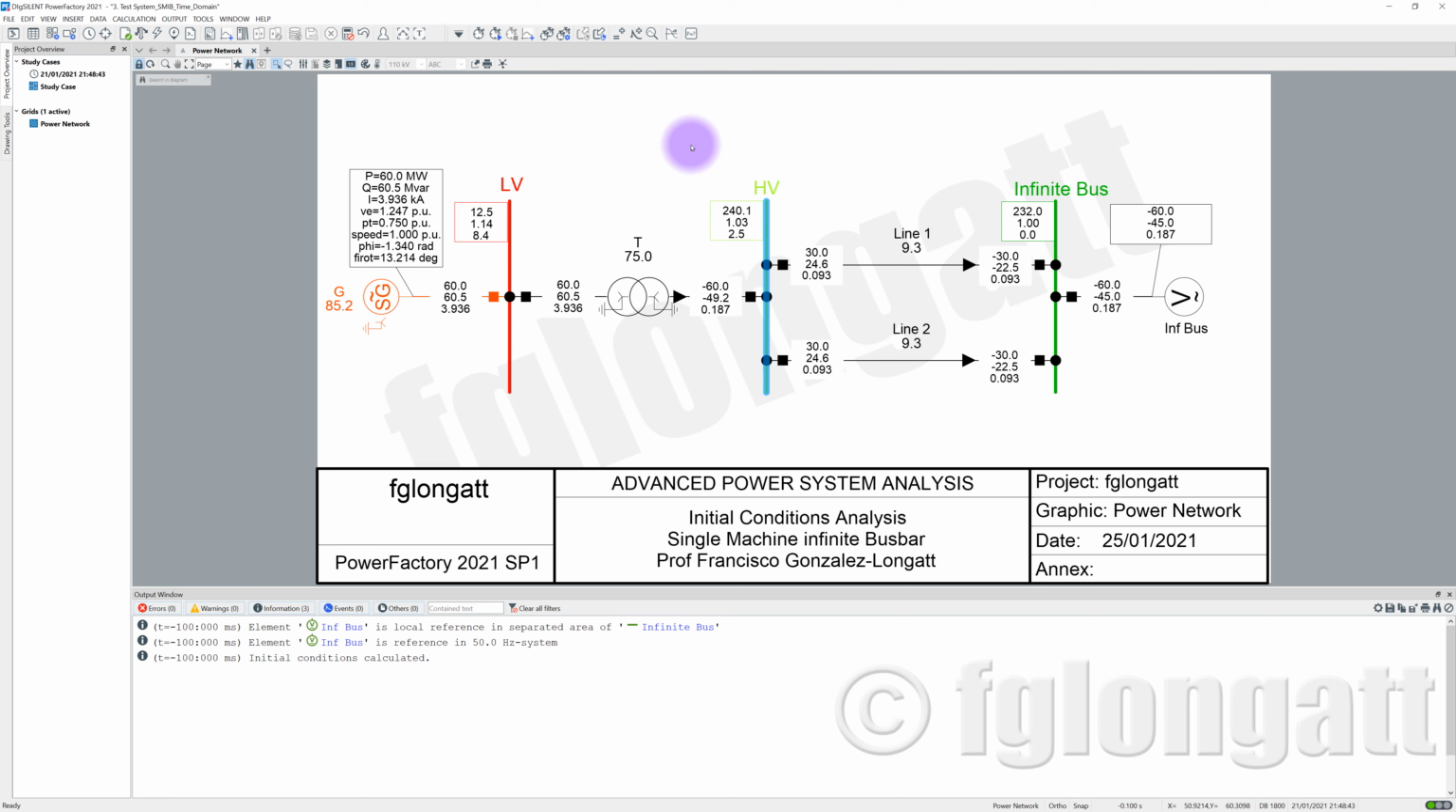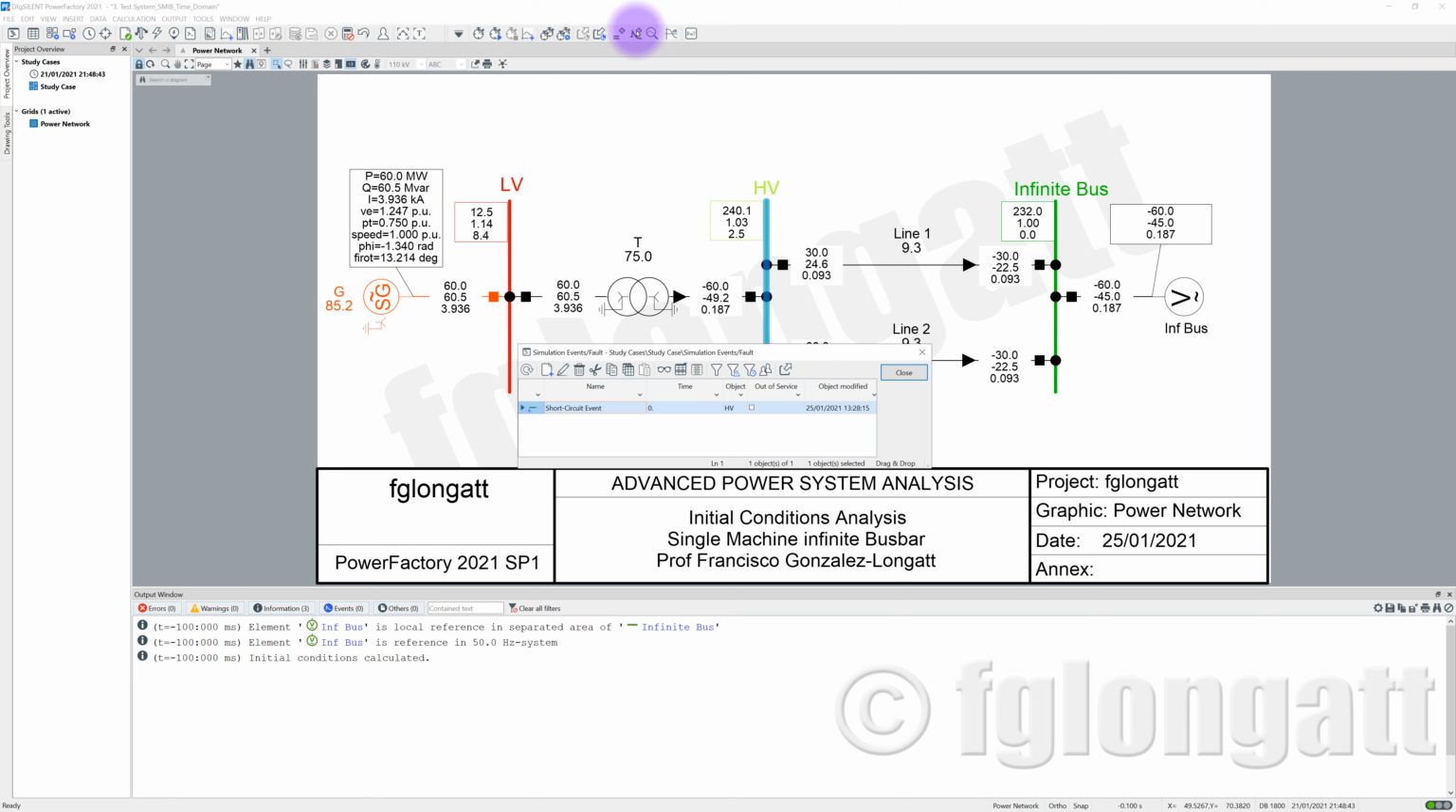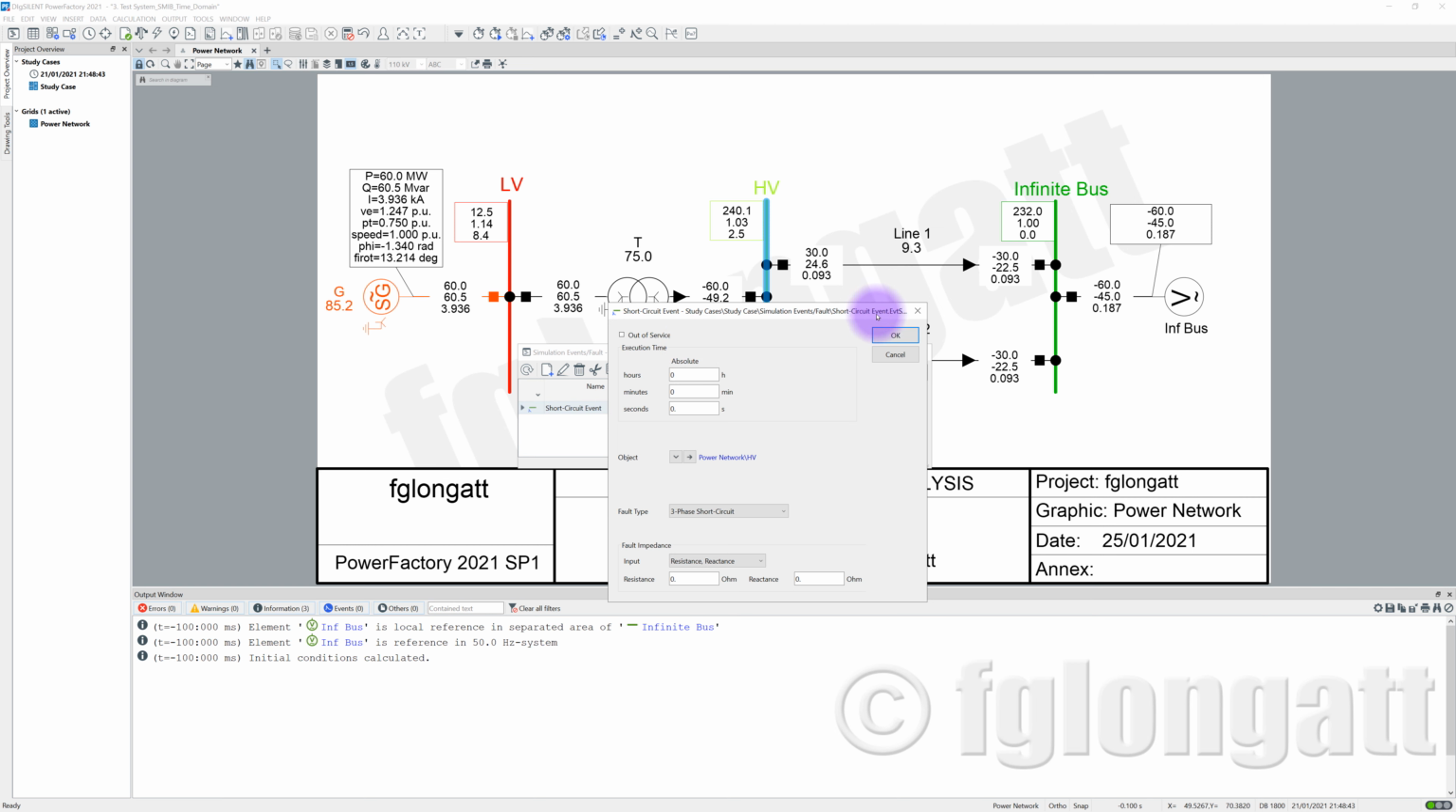Okay, right now, if you go here to events, there is an icon that allows you to simulate. There is an icon at the top that allows you to access the events. If you click there, you can see this is the short circuit event that you already defined. If you want to edit, you just double click here and you can see the event that you created. This is the short circuit event.